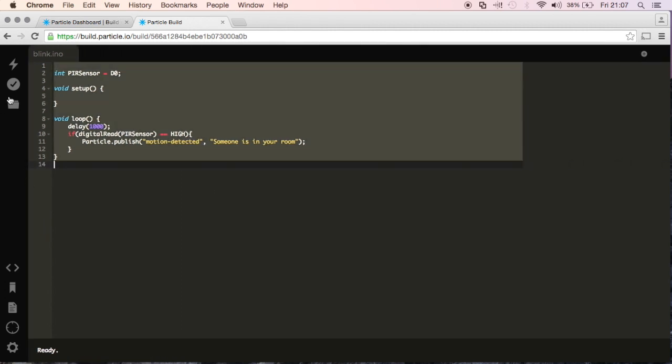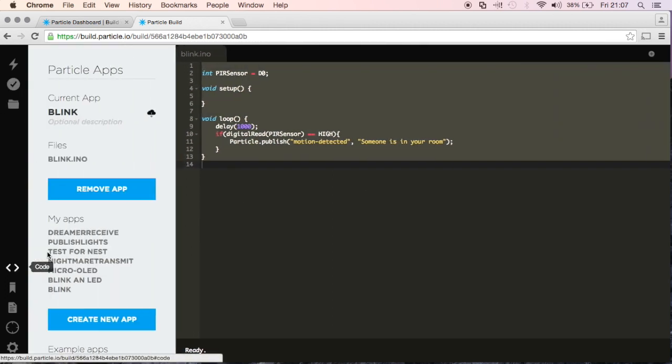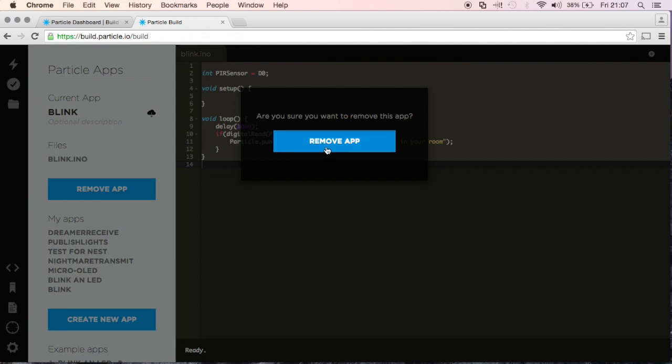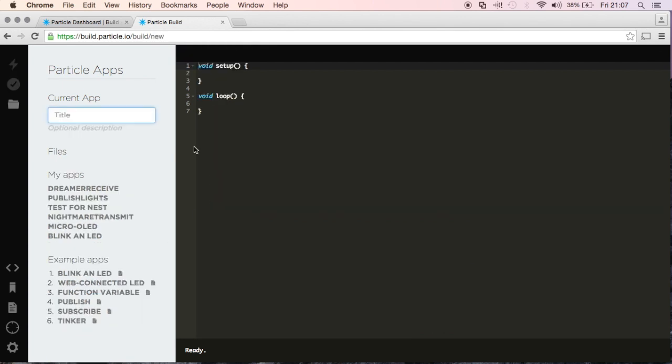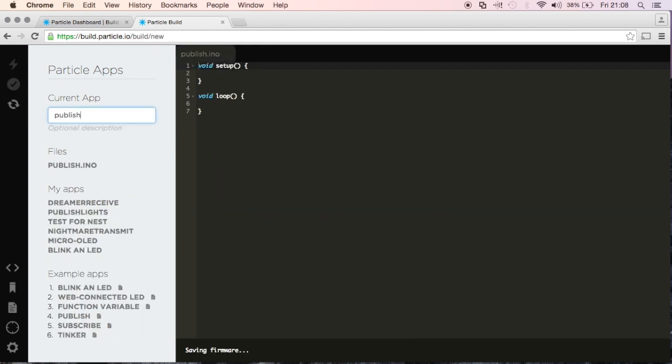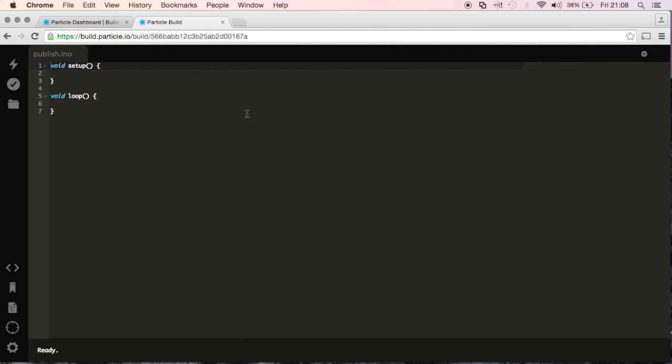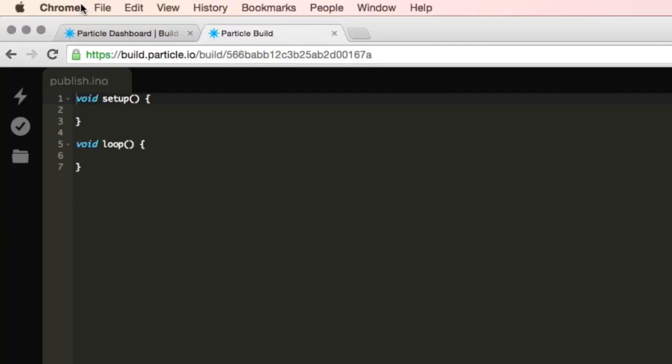I'm going to come over here to Code. We're going to remove this app. It's actually the app that we'll be creating. So we're going to create a new app, and I want to call it publish. We'll just call it publish. And I'll zoom in on the screen, and now we'll start the setup.